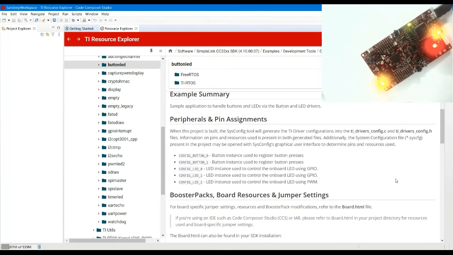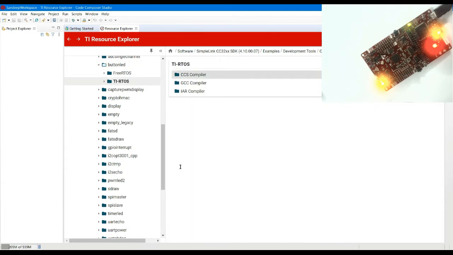So what we do is, after selecting this, we go to the TI-RTOS folder, because we are using TI-RTOS. When you click on the TI-RTOS folder, you will be asked what type of compiler you are using. If you're using IAR, you can go for this. If you're using a GCC compiler independently, you can go for this, but I am using CCS IDE version 10, so I will go for CCS.